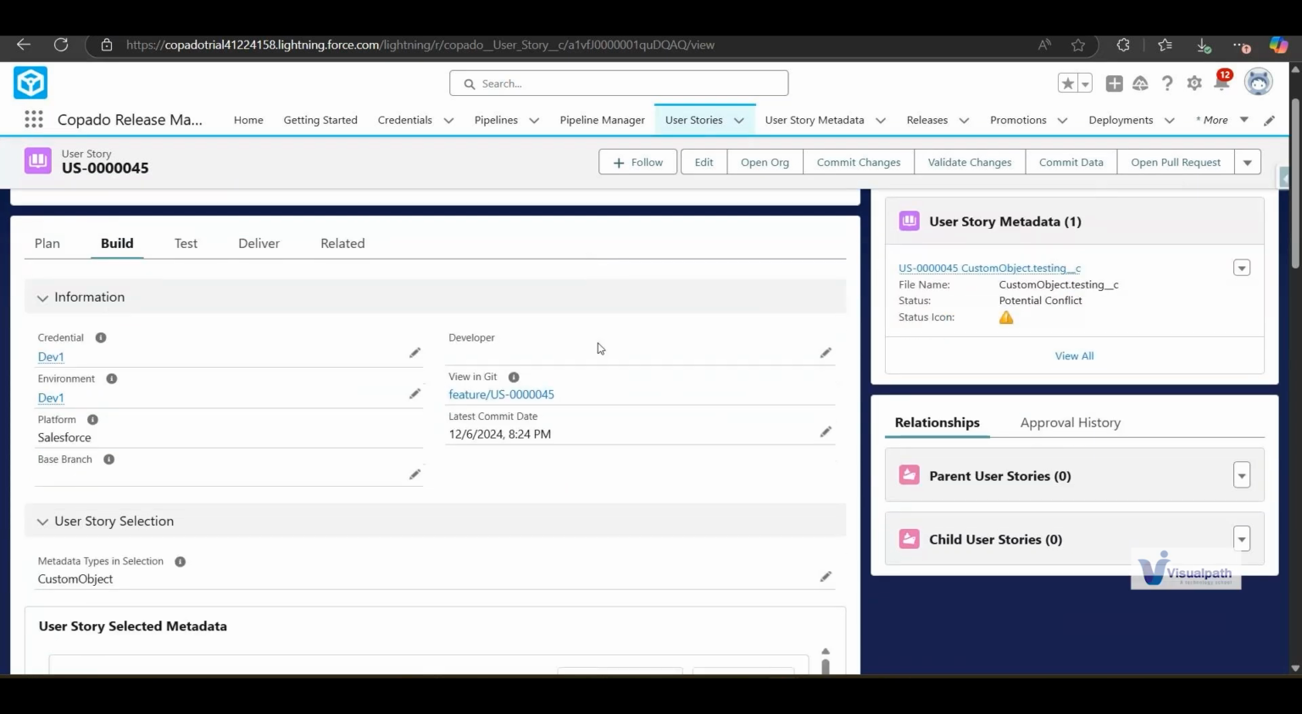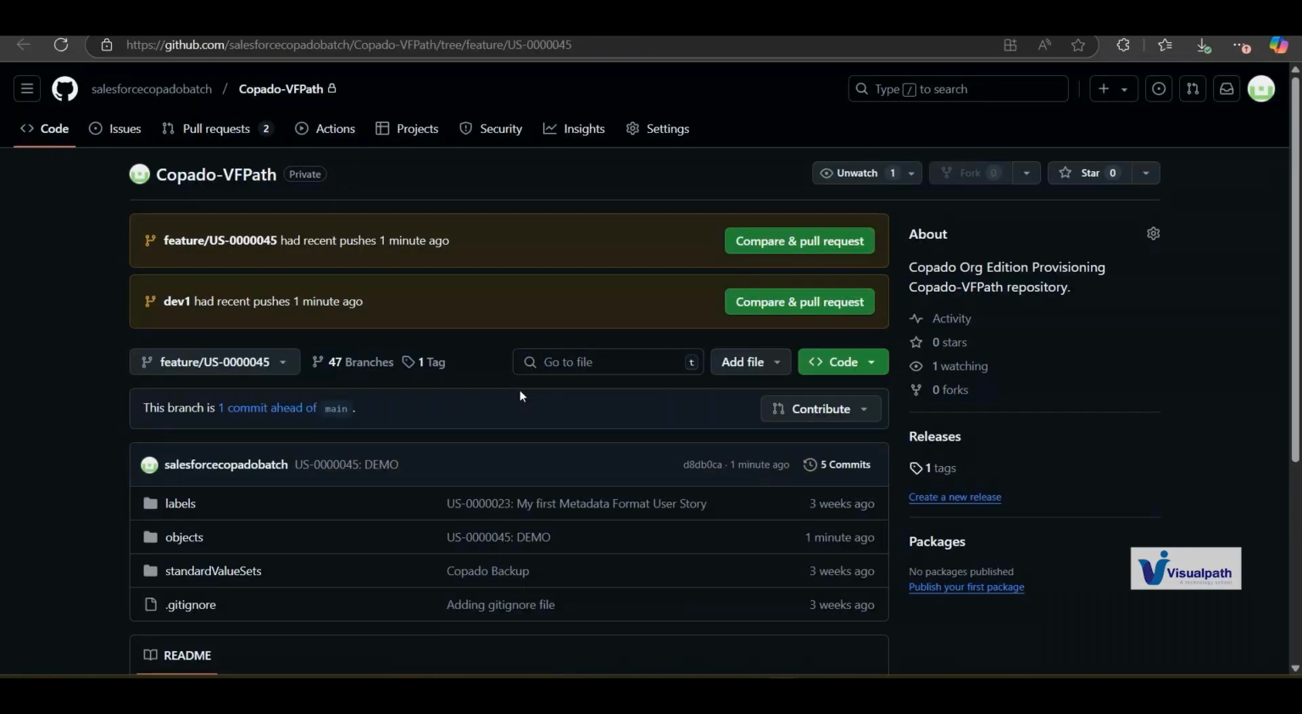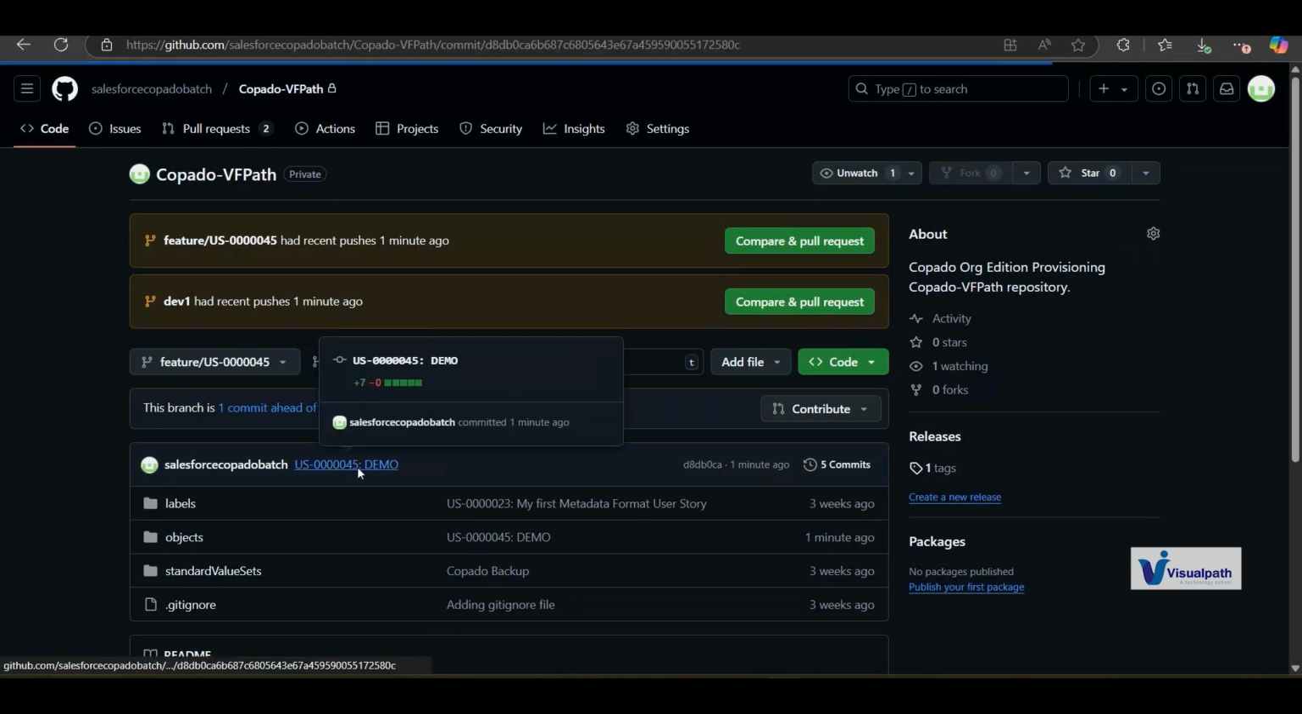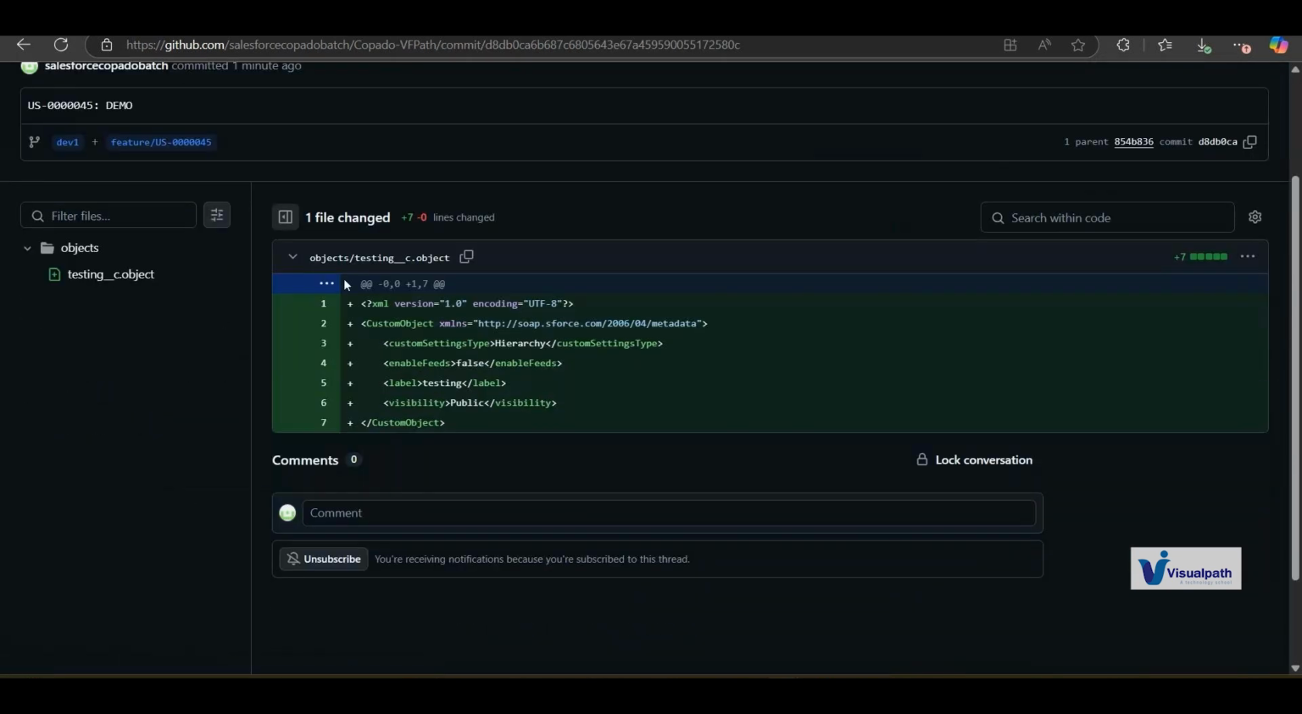I'll just open a feature branch and I can show you the commit. I don't have any Git Bash. I don't have anything. And I can see the commit, I mean to say, I've seen a commit which Copado has done for me.